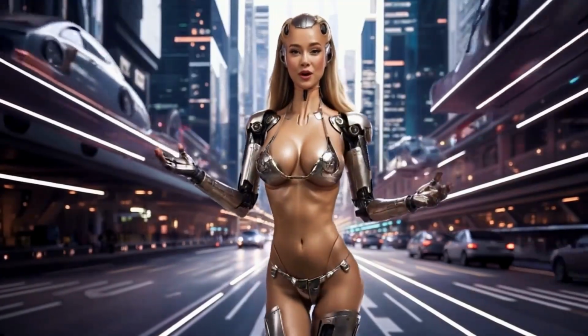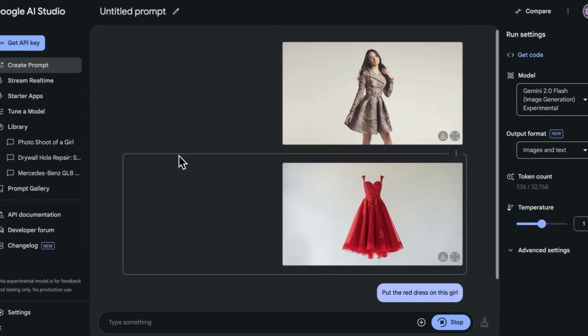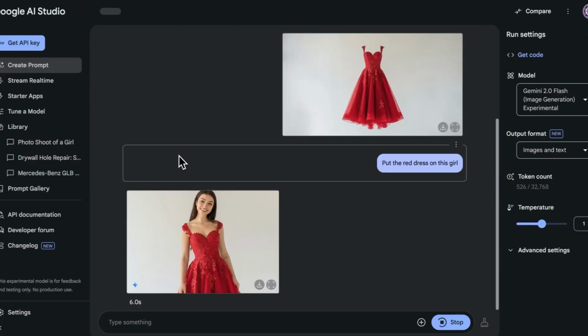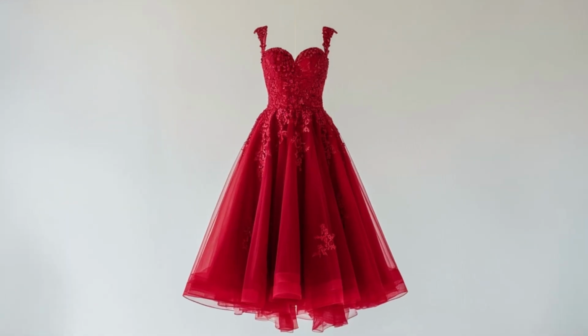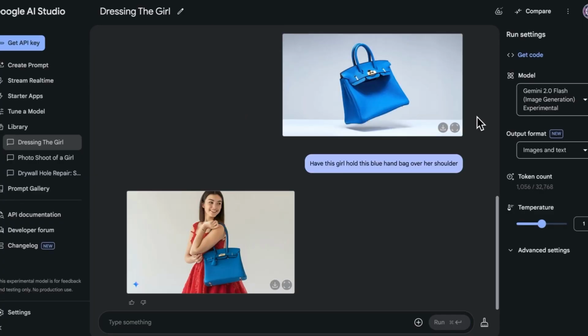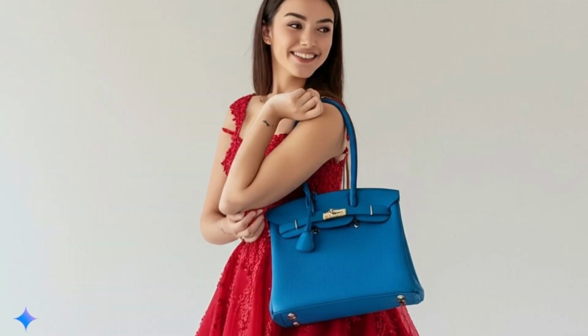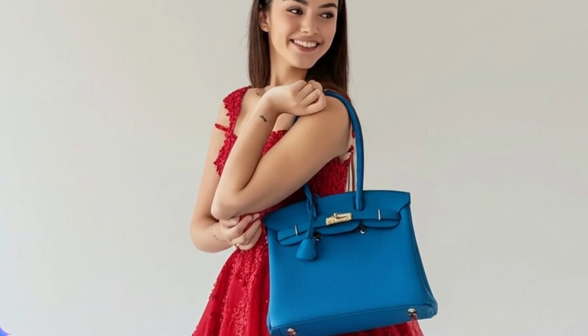Google's AI Studio also works great for marketing and advertising photos. Here, I started with a model. Then I asked Google's AI to put this red dress on, and the exact same dress appeared on my model. Then I asked it to place this blue bag on her shoulder, and it adhered to the simple prompt. Then I asked Google's AI to place her on this motorcycle for another photo shoot.